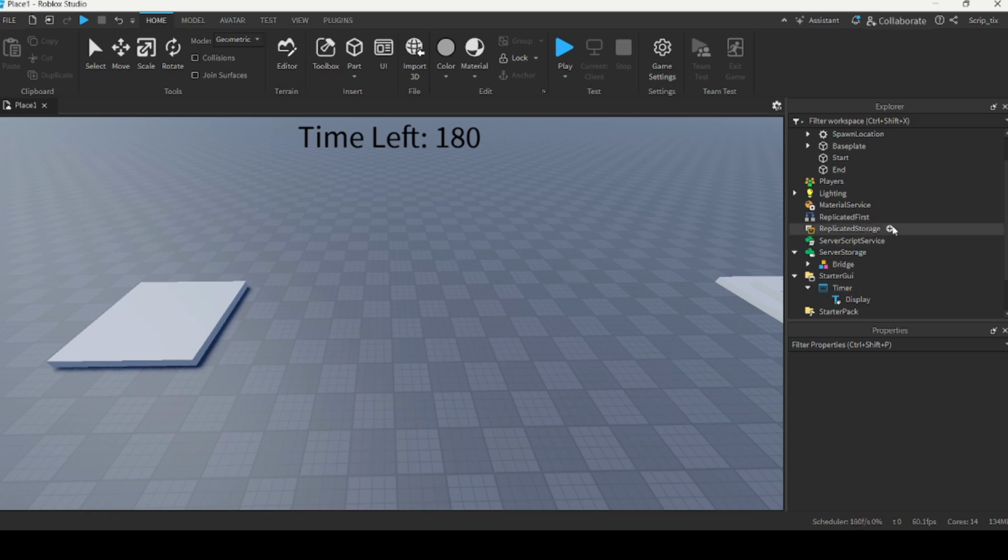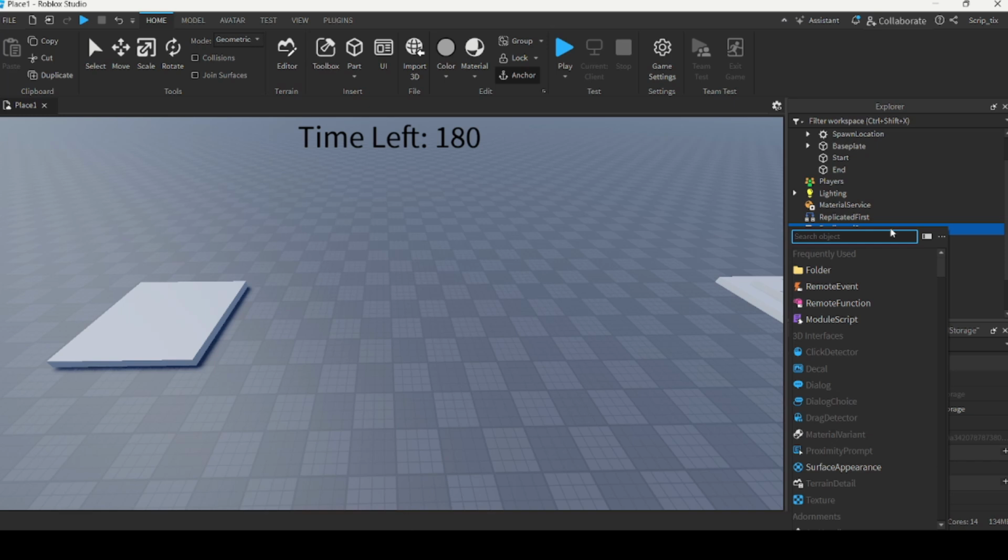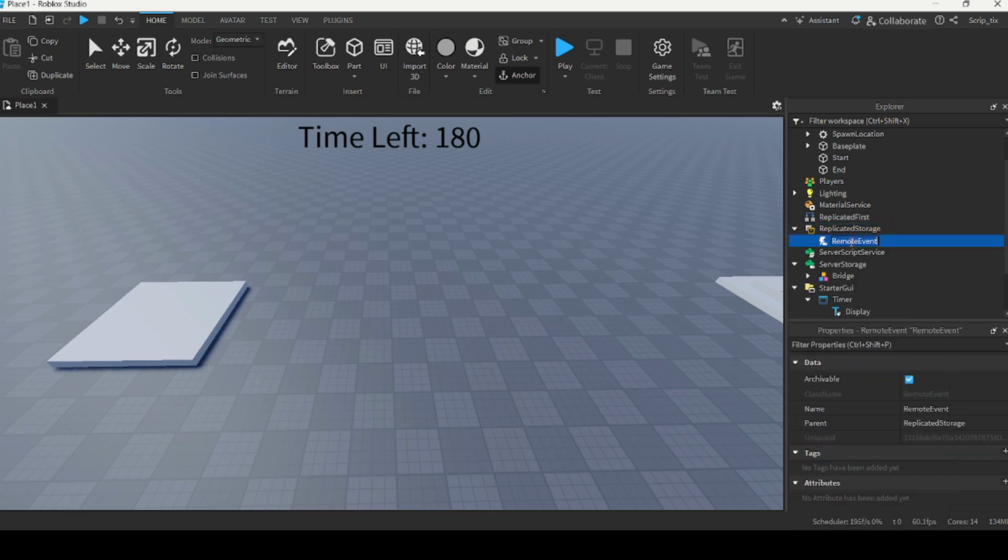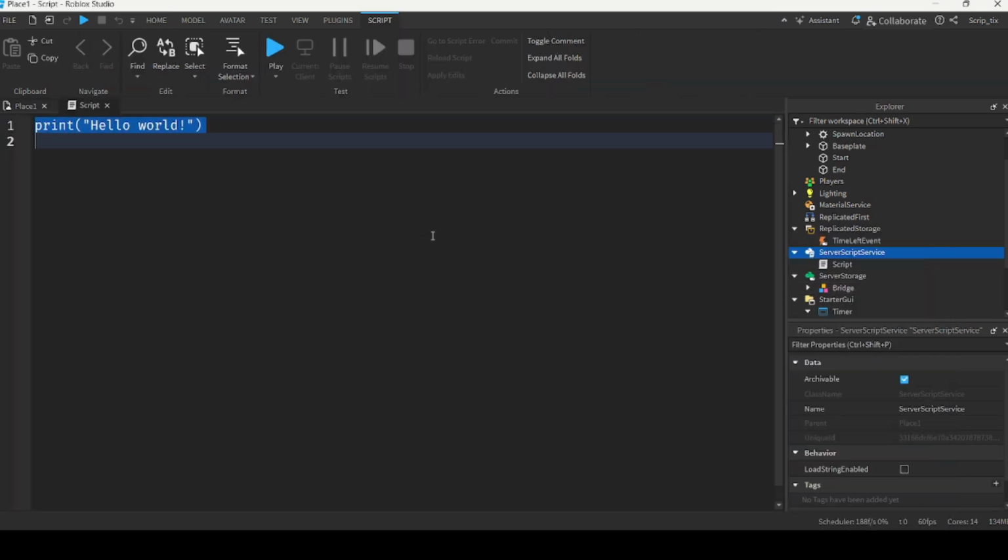So the first thing you want to do is insert a remote event into replicated storage. And we're going to call it time left event. So this remote event will basically be responsible for allowing us to update the timer we have here. Next, we're going to insert a script into server script service. So we're going to remove the text that's here and we're going to write our own.